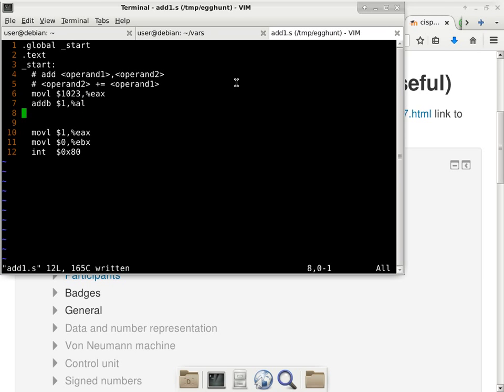That's it. Okay. So I want to ask you basically 2 questions. The first question is after line 7, what is the value of EAX? And then the second question is after line 7, what is the value of AL? Okay, that's the question. So how do we figure this out?